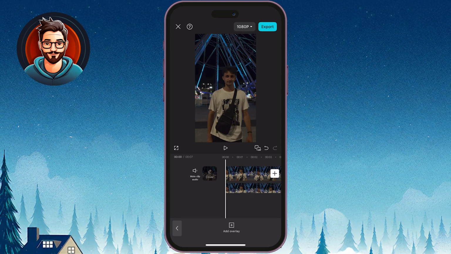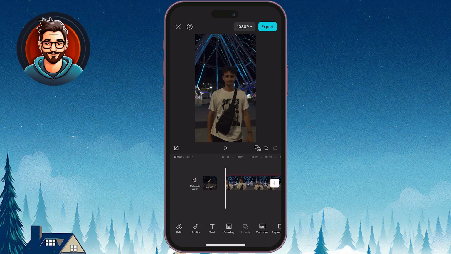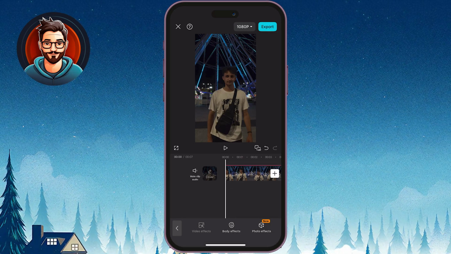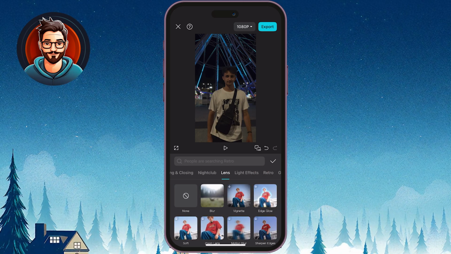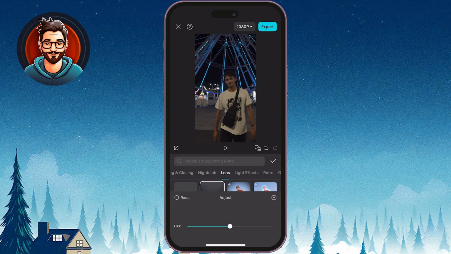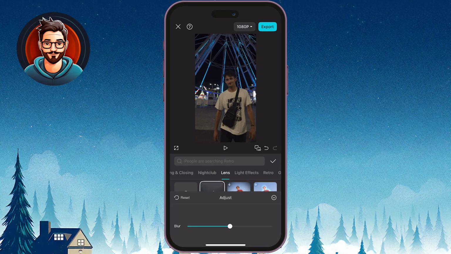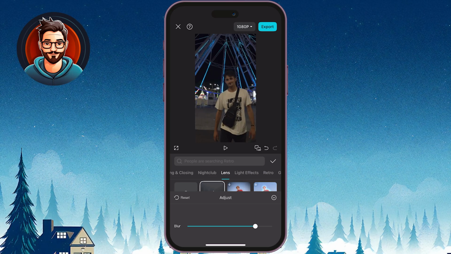Tap outside until you see the main menu, then tap on Effects. Go to the Video Effects, Lens, and scroll down to find Blur. Tap Blur again and adjust the blur settings to 18% or higher for a strong blur effect.